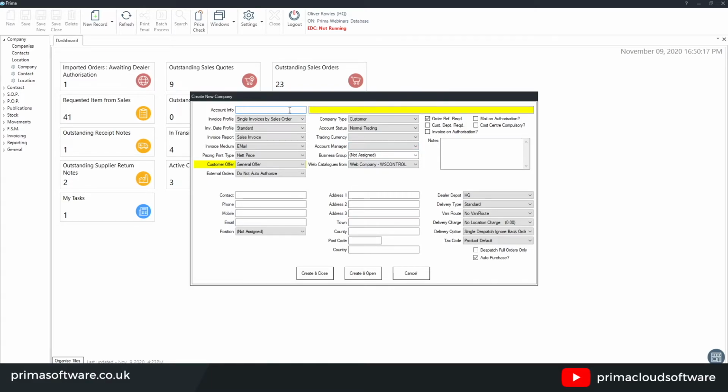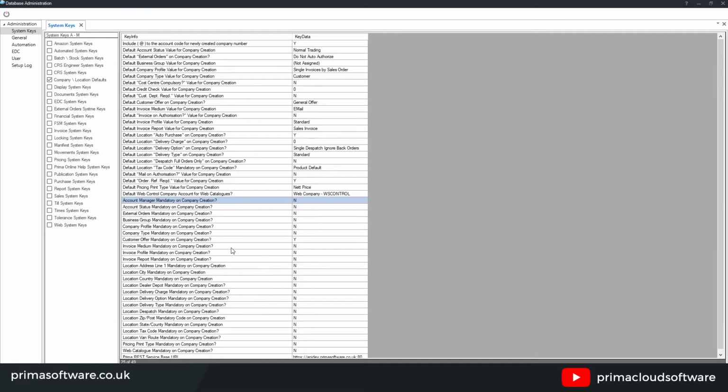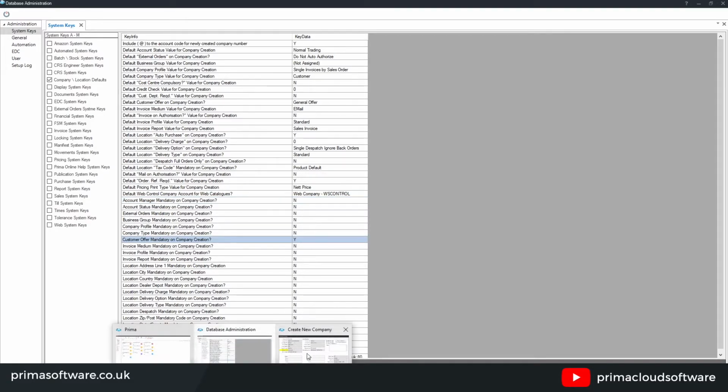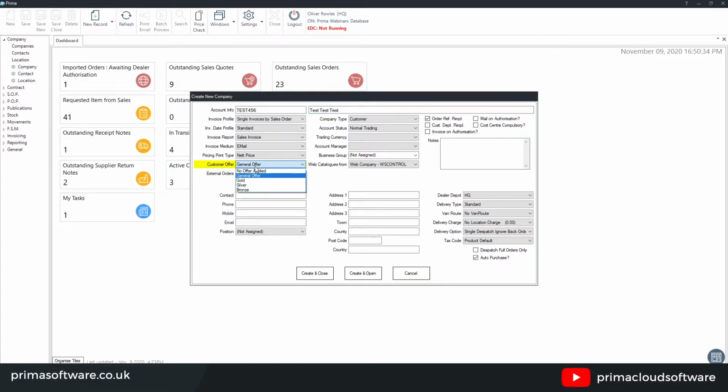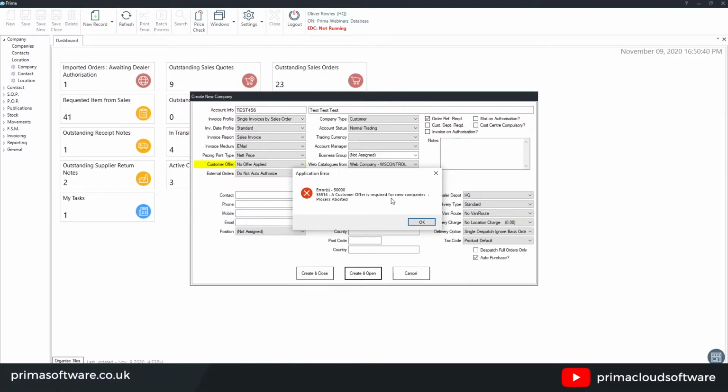So if I was to put into here, I don't know, test 456, I'm sure 123 probably exists, test, and if I was to take away the account manager, which I don't think is set as a default, but something such as the customer offer just there, that is a mandatory field. If I was to then take away customer offer from this list and say no offer applied, try and create and open that, and then from there, as you can see, a customer offer is required for new companies.